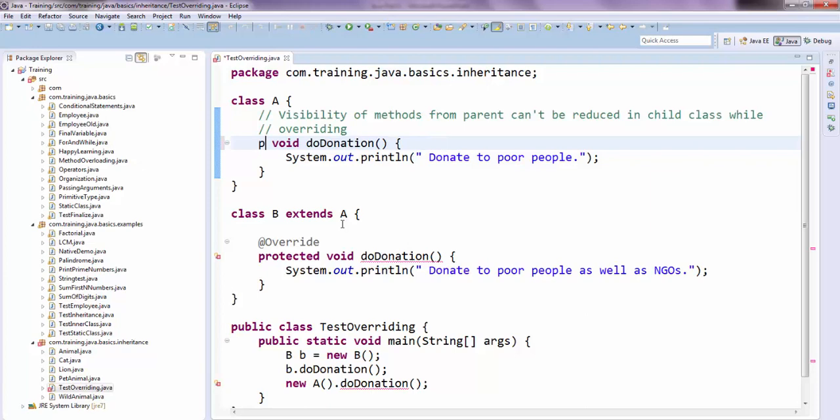If you have protected here, then you can do protected, or you can increase to public also. Okay, but if this is public, then this one cannot be reduced. So you cannot reduce, that's for sure.